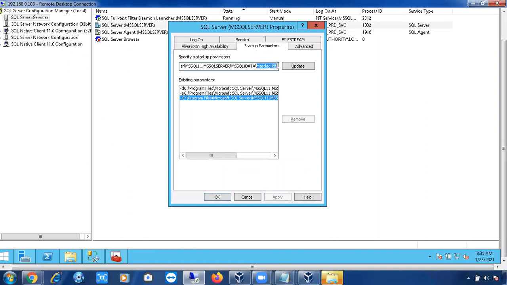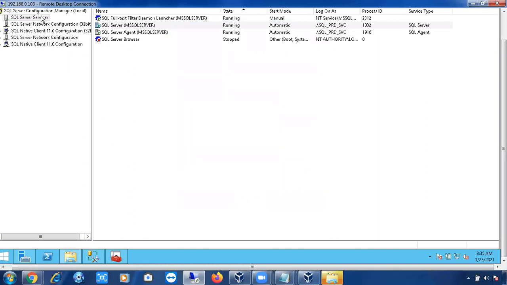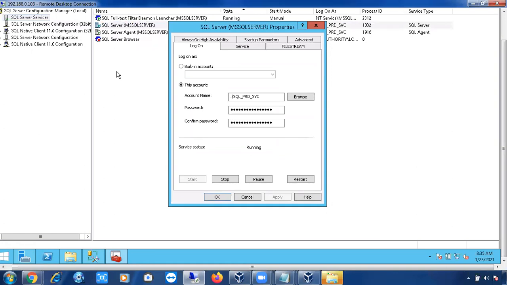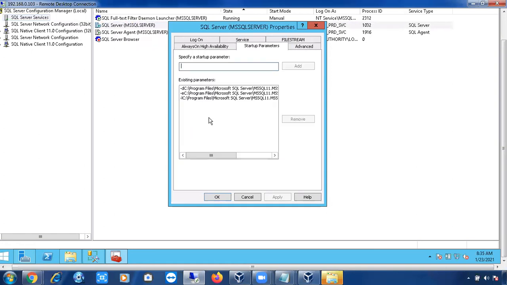Sometimes you are going to get errors like SQL Server is not starting. So what thing do you have to check first? You have to check the startup parameters first. Where can I see the startup parameters? Open Configuration Manager, go to SQL Server Services, go to the main service properties. There you can see the startup parameters. In this way, you can troubleshoot SQL Server startup failure, why SQL Server is not starting.